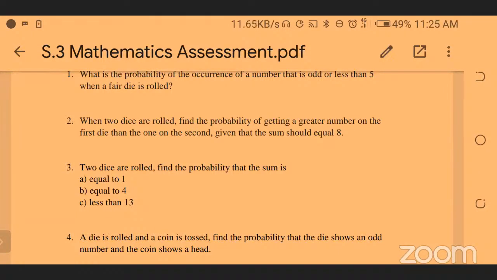Timothy. Yes, sir. Good morning, sir. Morning, Timothy. Sir, is it okay if I write the questions on the answer sheet? It is okay. It is very fine. No problem. For revision purposes, it is fine. Okay, thank you.